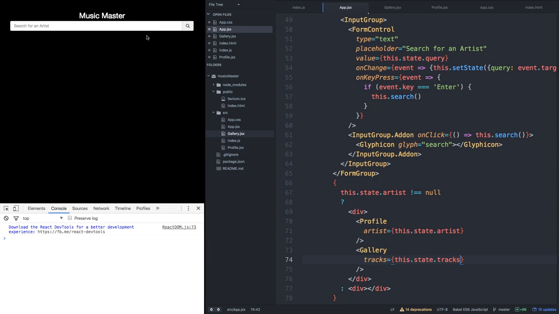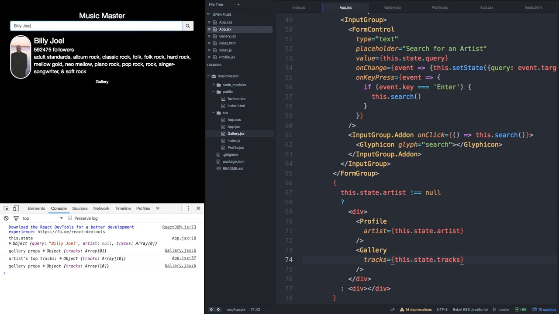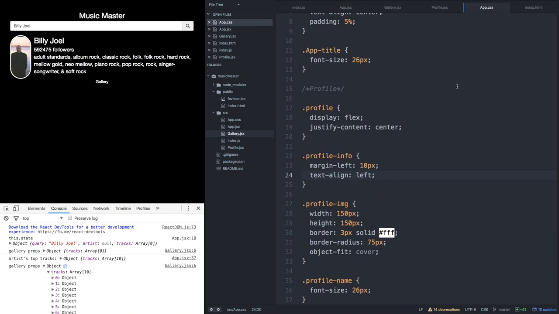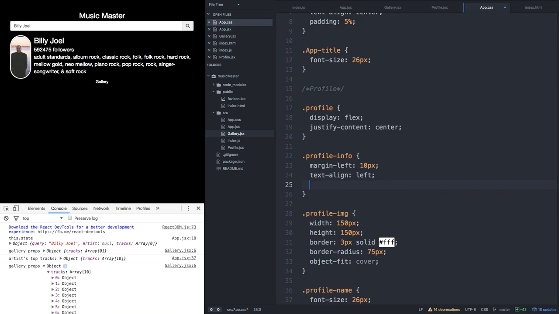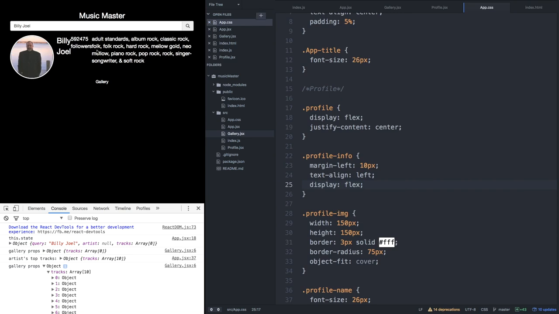Here we go. Let's look up an artist. How about Billy Joel? So gallery props, we see some tracks, and there we go. And also, I'm noticing some styling. Sometimes this gets squished, so let's fix that right now. An easy fix is to go to the profile info, give it a flex display, so that way it always has a certain sizing. There we go.